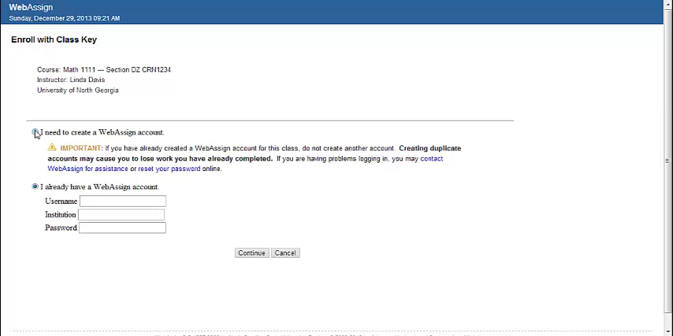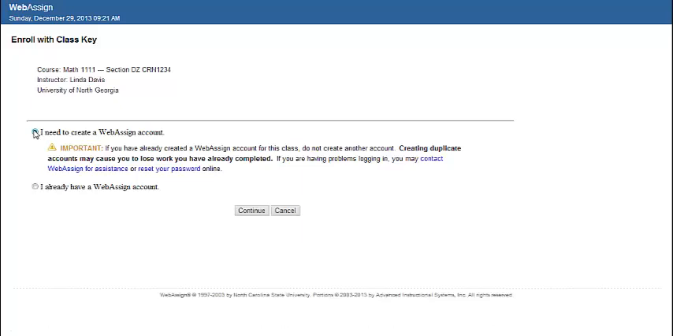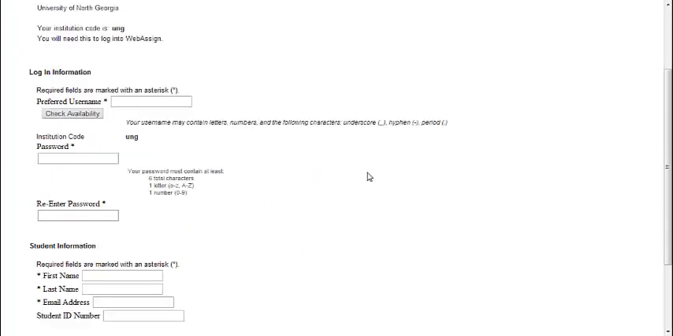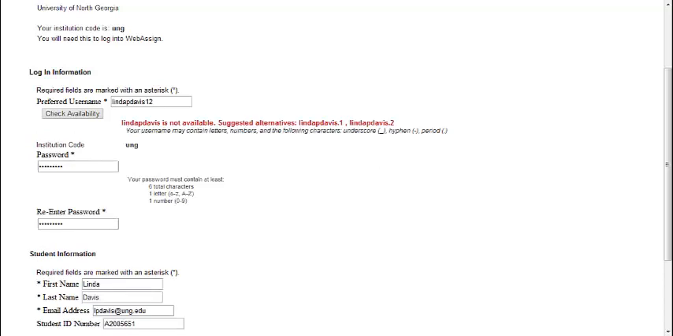Most of you, however, will need to say, I need to create a WebAssign account. So you would click on that radio button and click Continue. Now at this point you would enter in your information for your account. So I'm going to do that for a fictitious student.